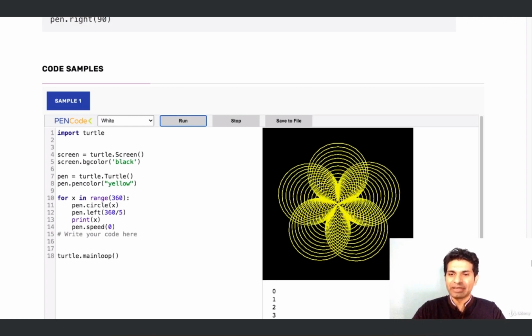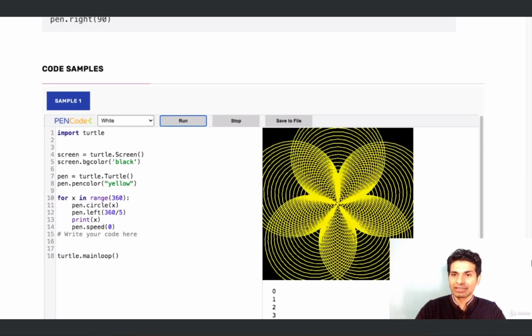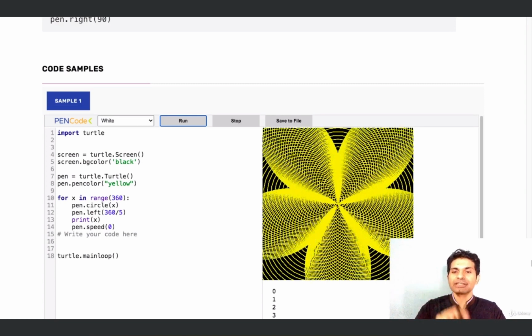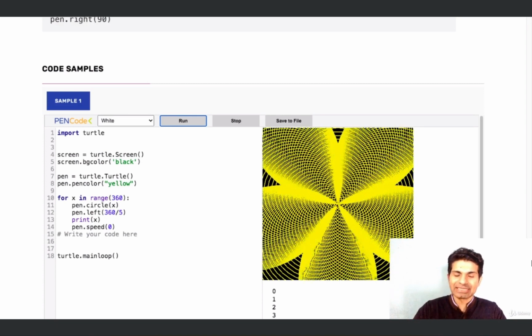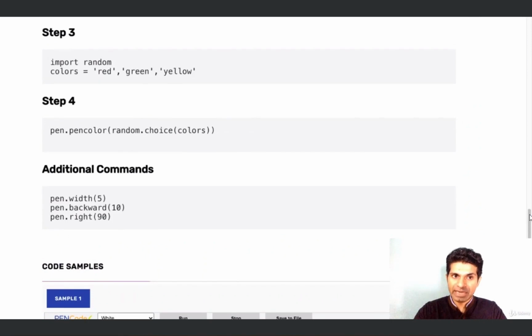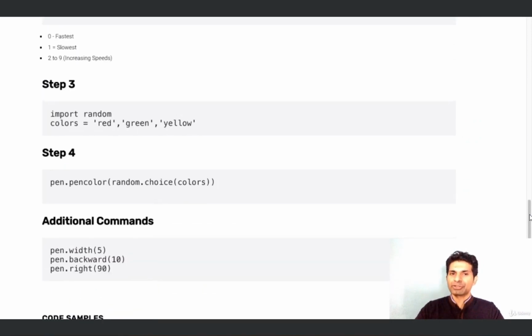So what are we seeing over here? Instead of the turtle drawing a straight line, it draws a circle. But each time, the circumference of the circle keeps increasing by 1 because I said pen.circle x and the value of x keeps changing. Brilliant. Okay, so that's step 2. So we have 2 more steps remaining, but we are going to do both of them together.